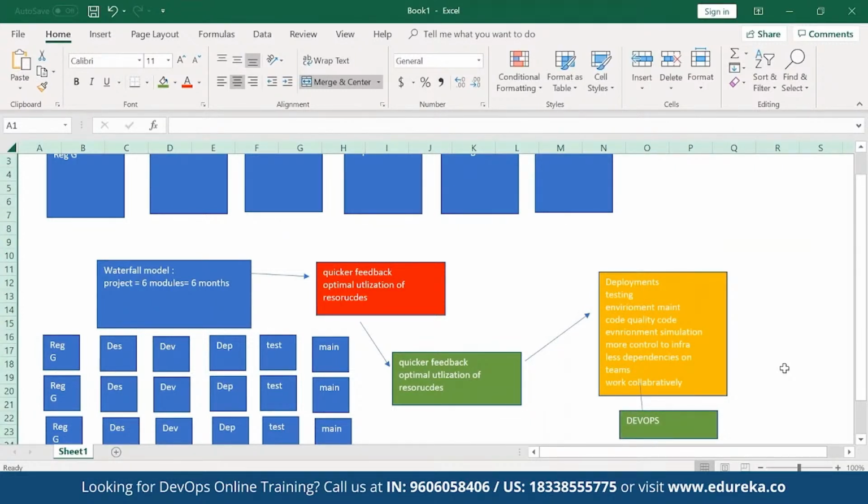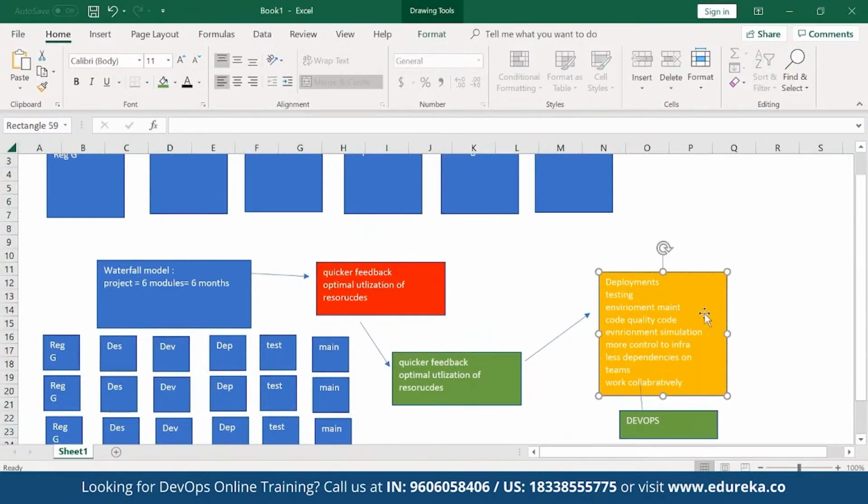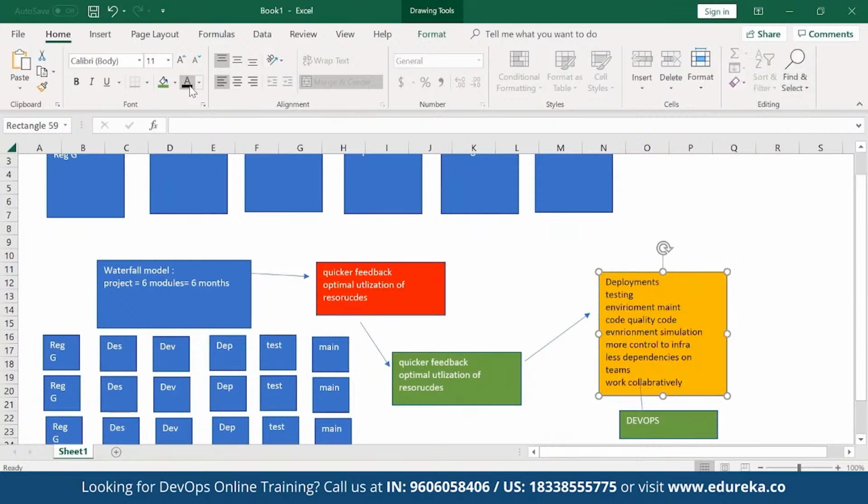Now, DevOps is an umbrella. As I told, a few problems like deployment is one of the problems, or maybe testing is one of the problems, environment maintenance is one of the problems. So multiple problems are there: environment simulation, environment maintenance, control of the code quality. So the entire thing apart from development will be falling under DevOps. So DevOps is a big umbrella.